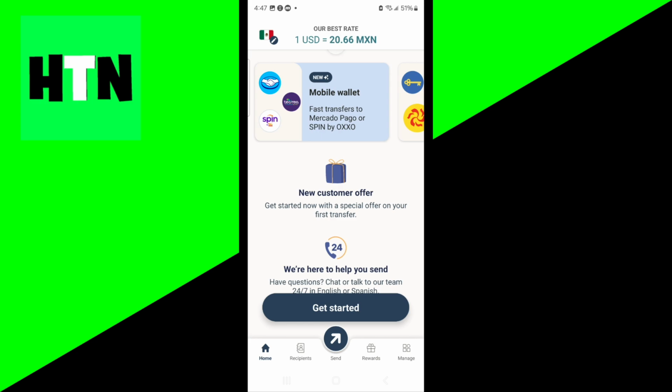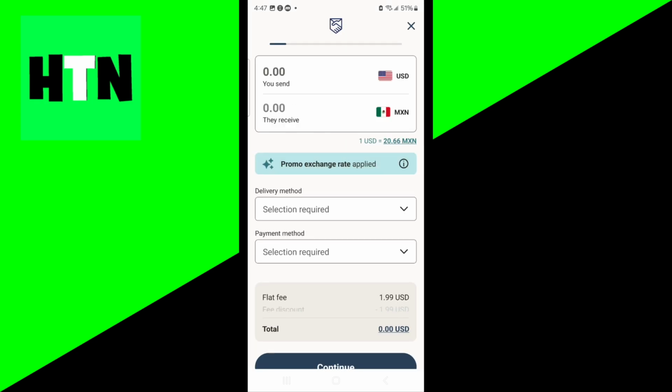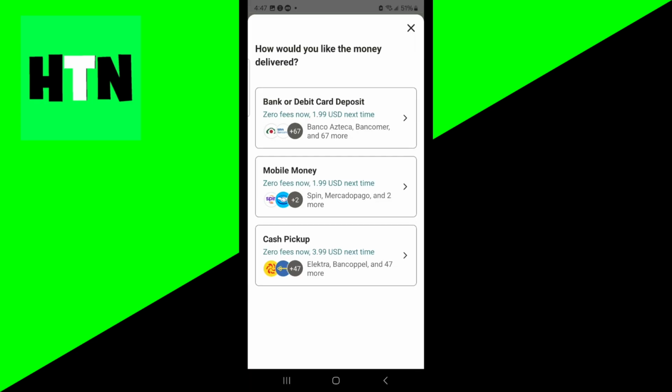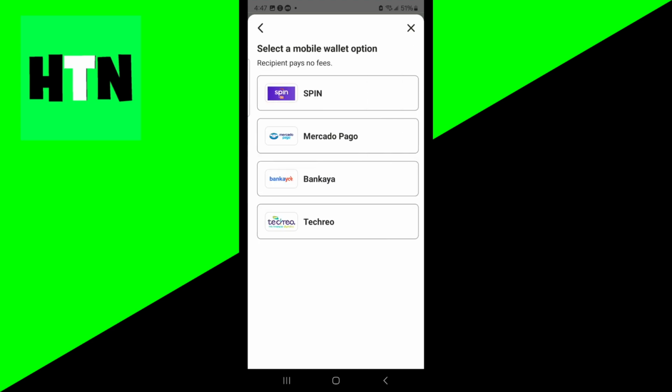However, we could also receive money via mobile wallet. If you're trying to get it via mobile wallet, then you need to provide your registered phone number that is linked to a supported wallet like M-Pesa or GCash or something like that. It really does vary by country. What the sender needs to do is press on send, and for delivery method, they need to select mobile money, just like so. Then they need to select from the services available, and that is definitely another way they could do it.